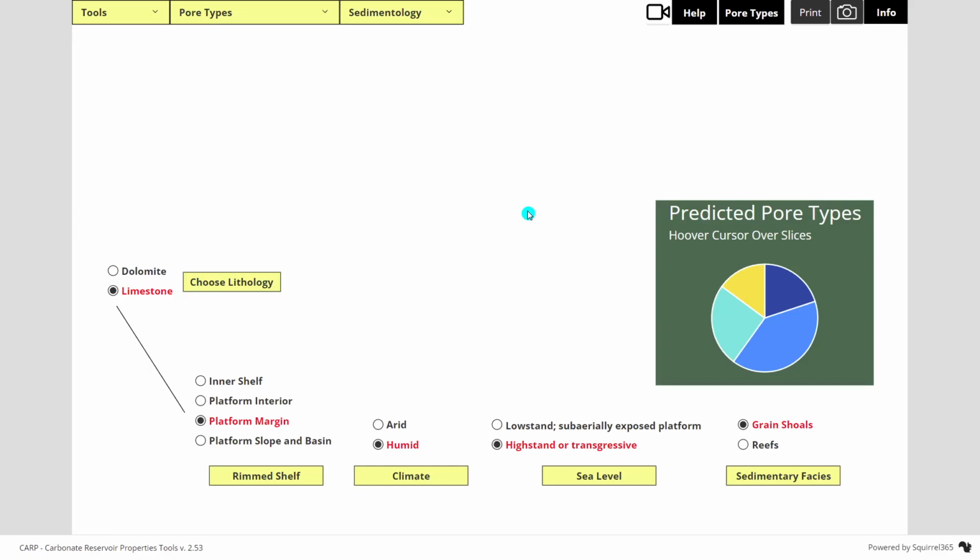In many of the multi-data tools presented in CARP, user-defined sedimentary facies, pore type distribution, and associated probabilities can be applied. This is very useful when local sedimentary facies and associated pore types differ from those presented here.